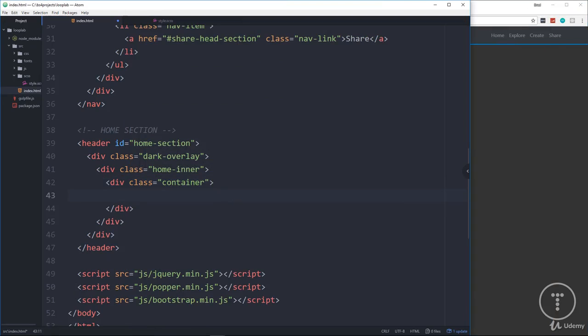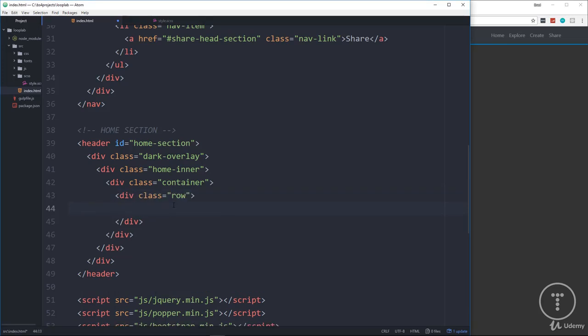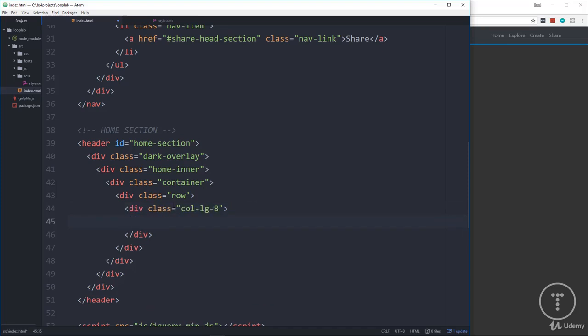Okay, now inside the container we're going to have our grid. Okay, so we need a class of row. Remember, the grid, you need row, and then you need your columns inside. So we'll have two divs here, which are going to be, on large screens, 8 and 4. So let's do col-lg-8. Okay, and then we'll have another div underneath, which will be col-lg-4.